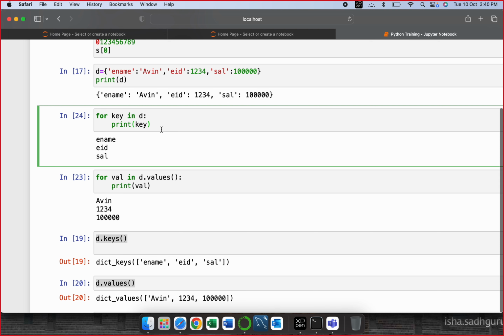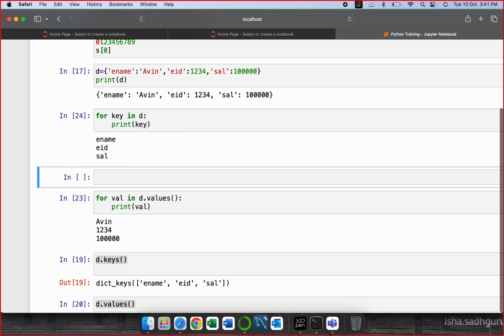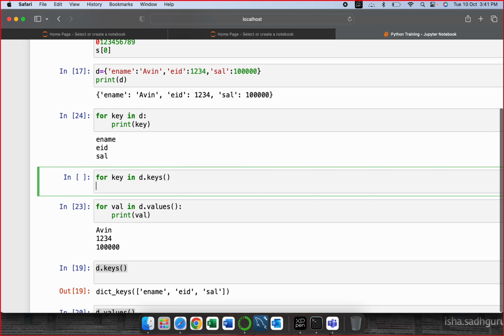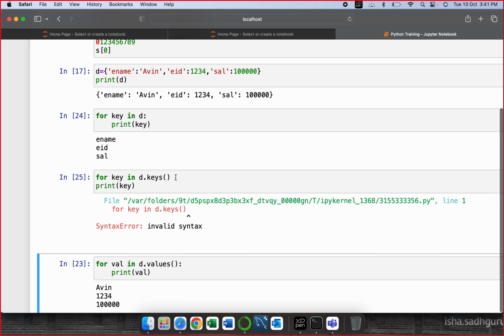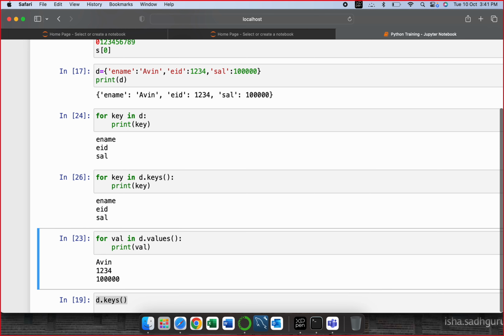Now, when I'm traversing through a dictionary, any variable I put over here will give me a key only, it won't give me a value. But let's say I do this thing: for key in d dot keys, print key. Sorry, colon, indentation error.